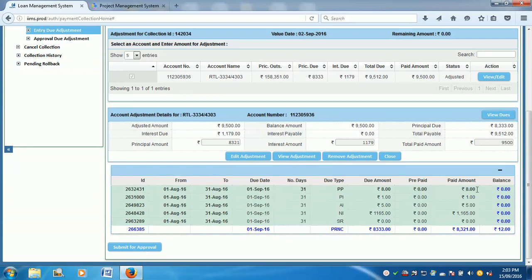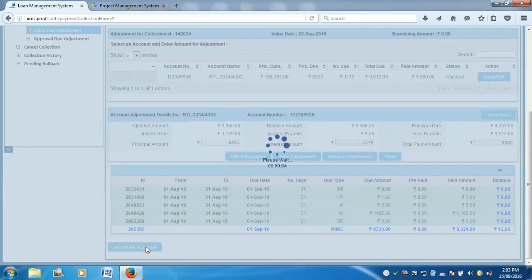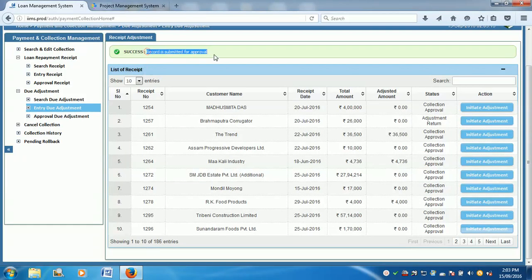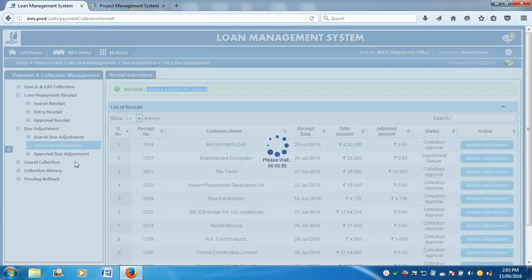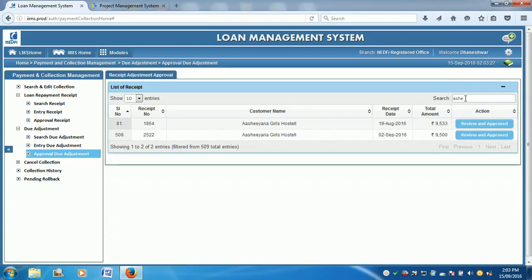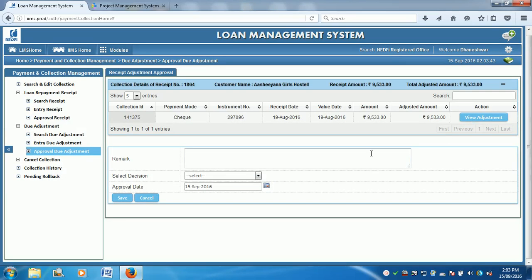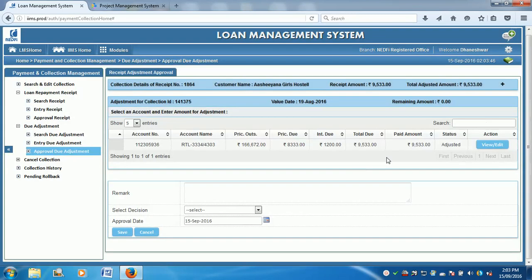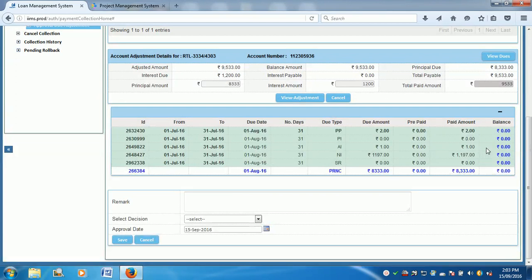Finally, once it is okay, I'll submit for approval. So the record is submitted for approval. In the due adjustment, it will come. Now you see there are two entries lying, August 19 is also lying. Approval is not done here, and here also approval is not done. So you have to approve this one first. First you have to review this one and see what adjustment was made.